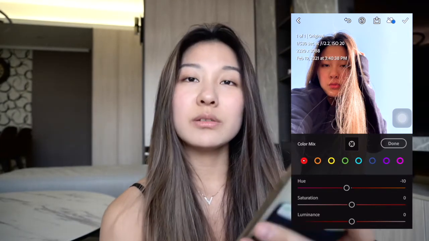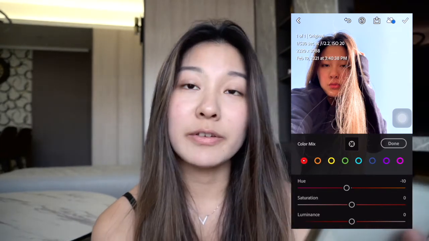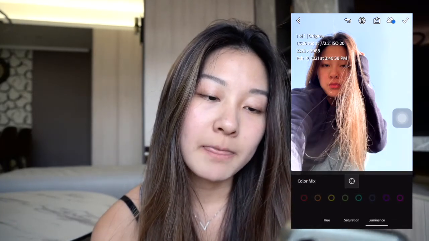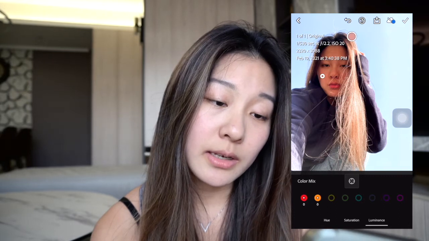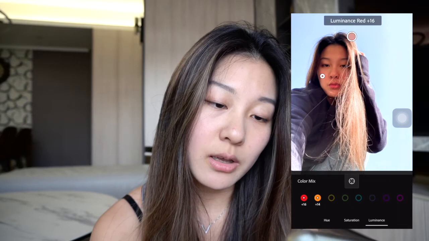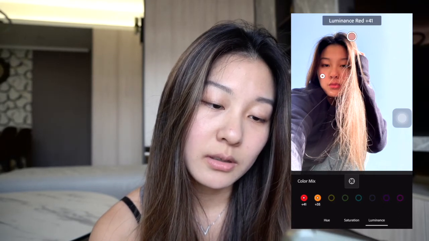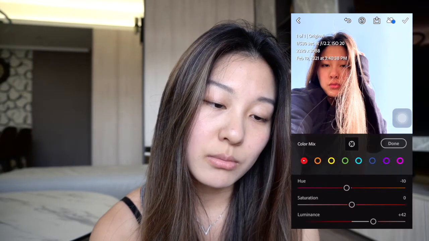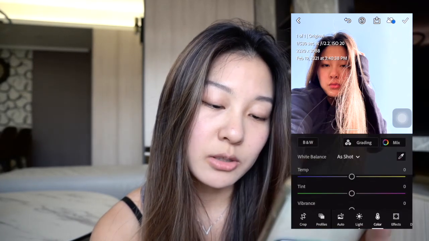What I do want to do right now, because right now my face looks really dark in the photo, I will try to brighten up my face. So I'll select this area. And you see the luminance is selected, so I will turn this up a little bit. There we go. Boom. Let's see how it looks before and after.